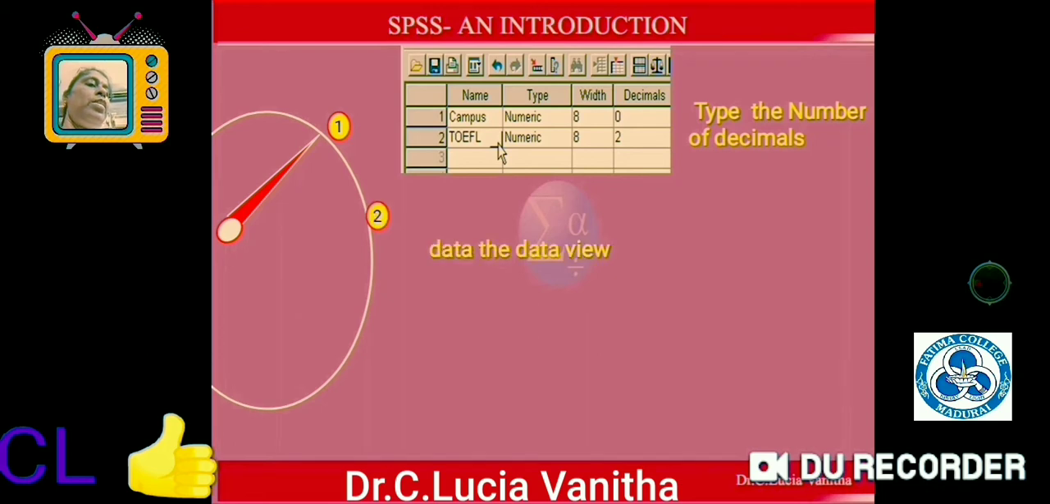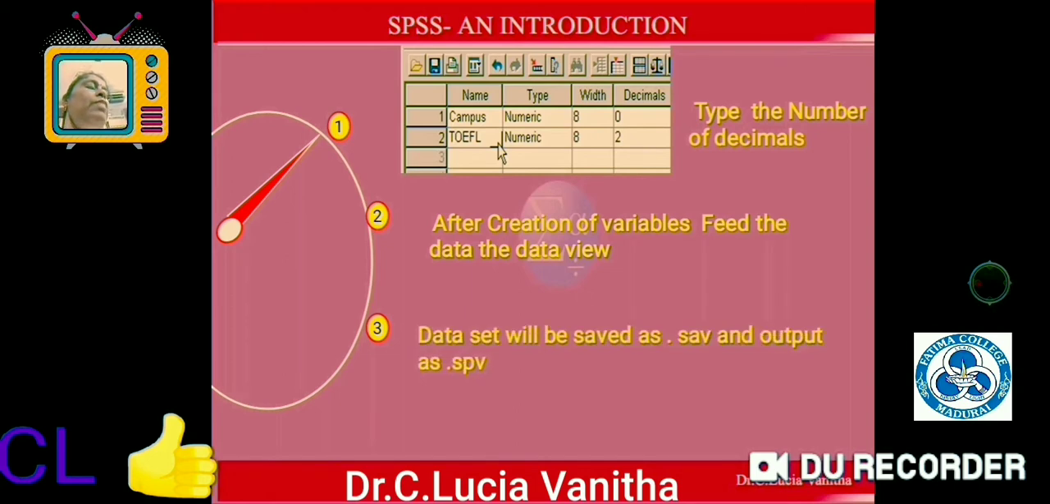After creating the variables, you have to feed the data. After feeding the data, you will just save the data. You will save the data set. The data set will be saved as .sav.